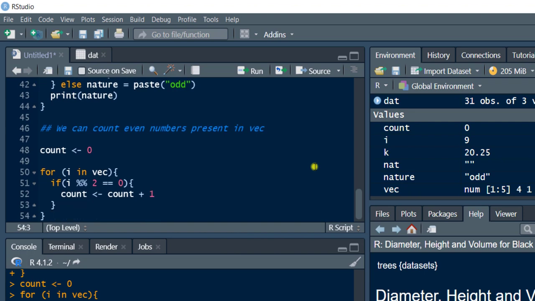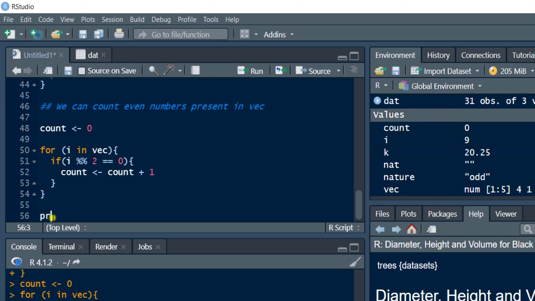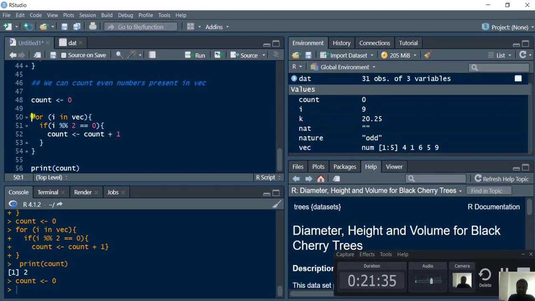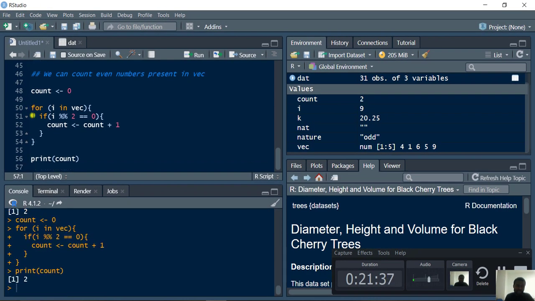And then let's see what will happen. Eventually in the end, you can run print count. So let's run this whole thing and print count. Count tells us the result is 2. And what does it mean? It means in this variable vec, only 2 values are even, and that is what we have in 4 and the other one that we have in 6.